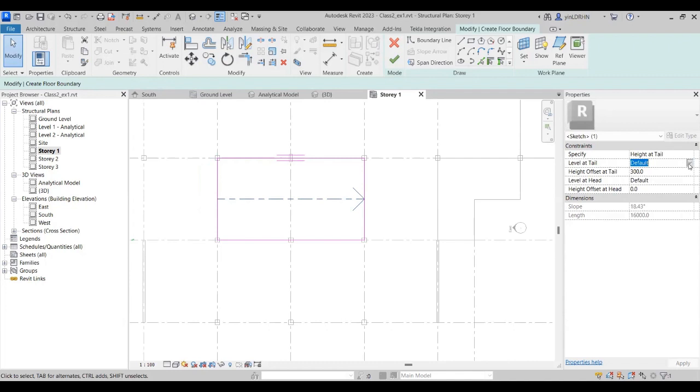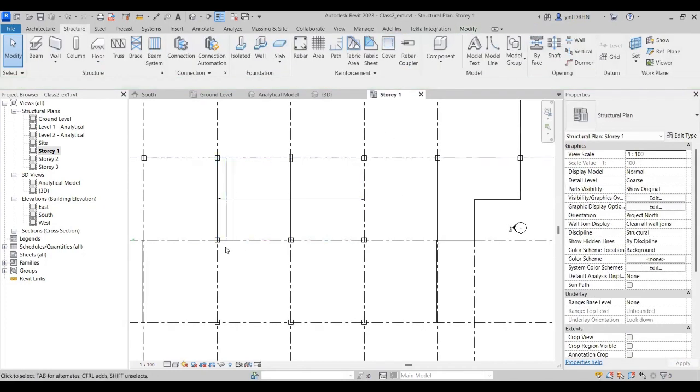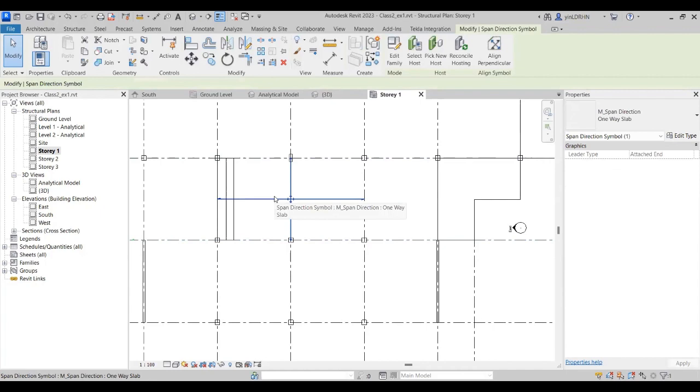Tail is ground level, the first story. The tail means this side. Head I put on the second story. Offset I make it 0. Apply. Now you see the slab change because this is a ramp, a sloping slab.